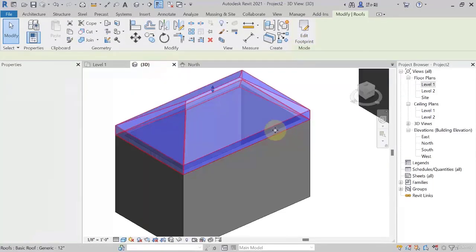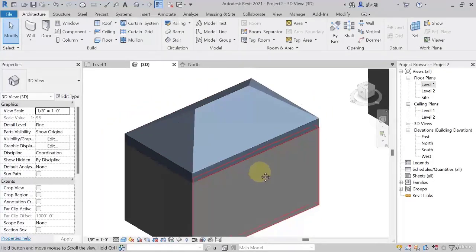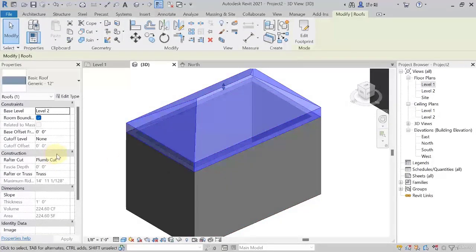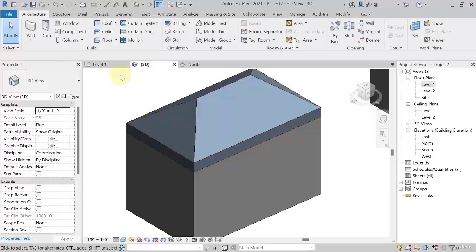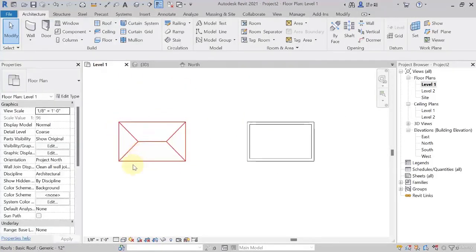Now when you see in 3D, the roof we have created is this type. Okay, all of you. So in this way we have to create the roof. Now come here again. So this is all about the slope type of roof.